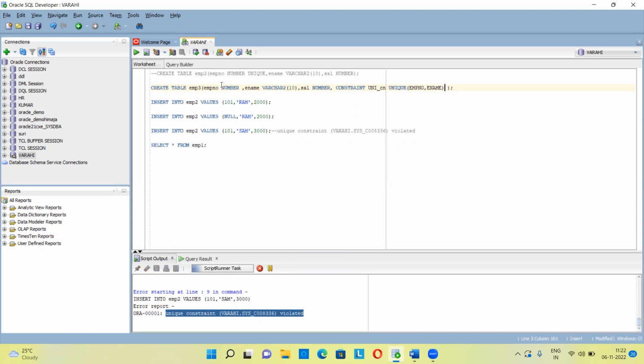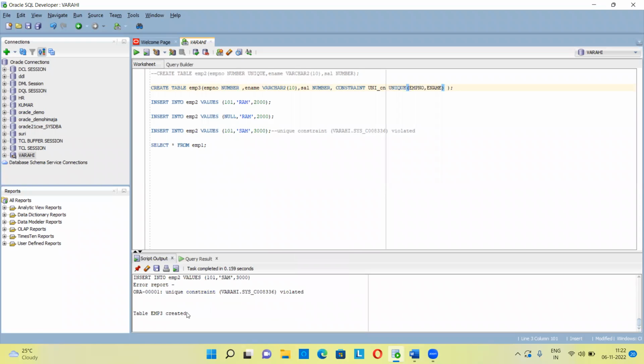Okay, unique. And now I'm applying this constraint for these two columns combination. Okay, let me try. What happened? Table EMP3 created successfully. So we can apply unique constraint at table level also. Okay, so we can apply unique constraint at column level as well as table level, but not null, only at column level.